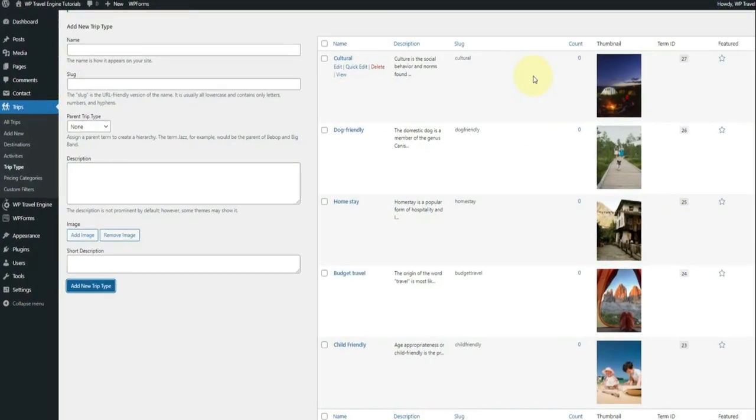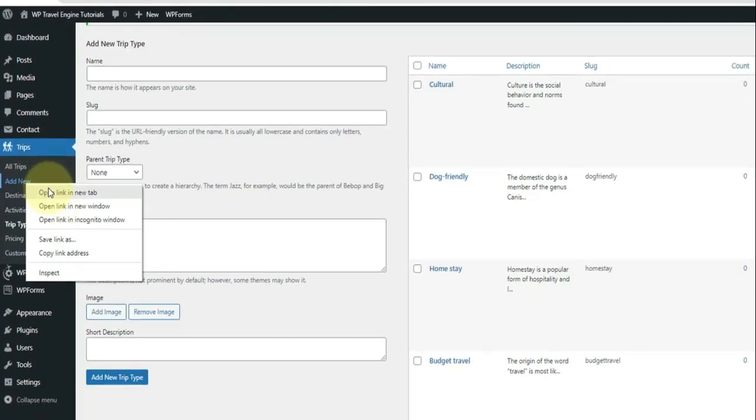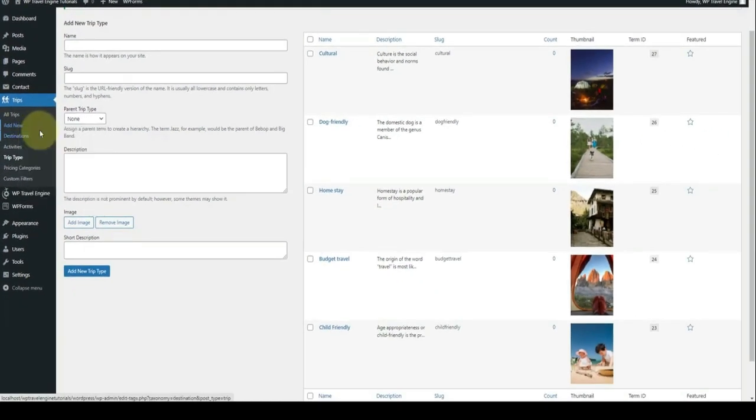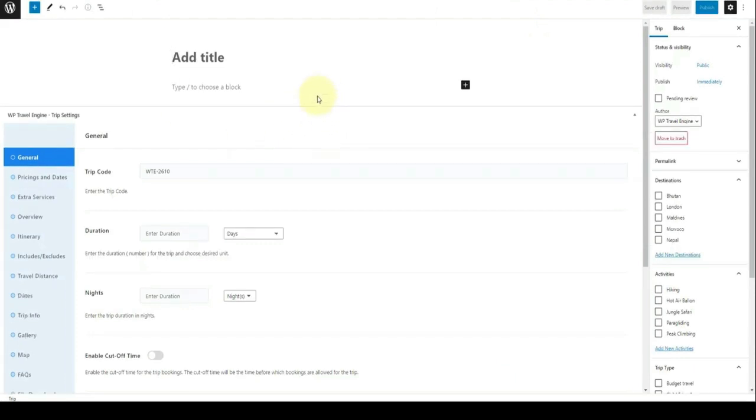To create your very first trip, from under Trips, you have to click on Add New. I will open the link in a new tab. From here, you can easily create your very first trip. Let's go back. Now, let's start filling in the details.